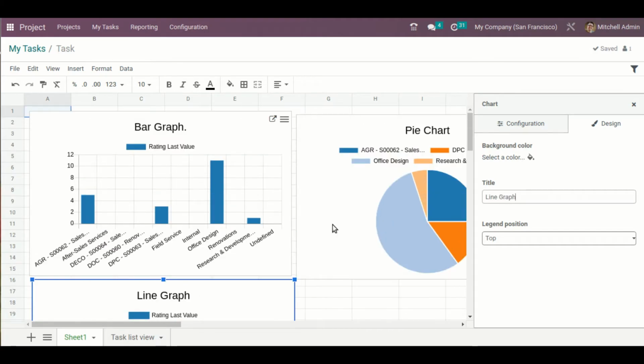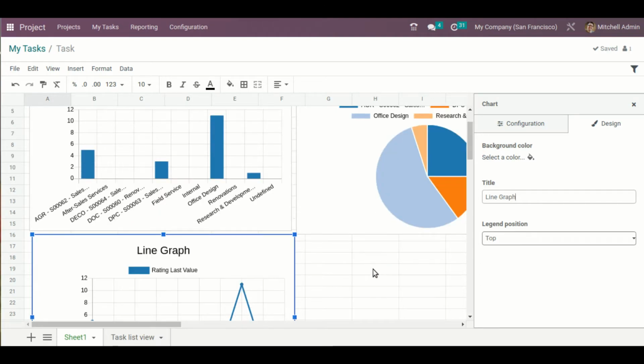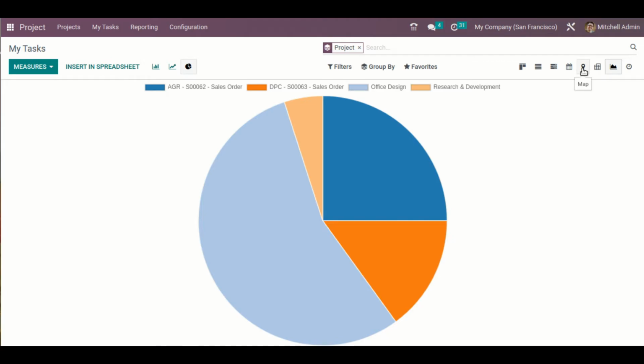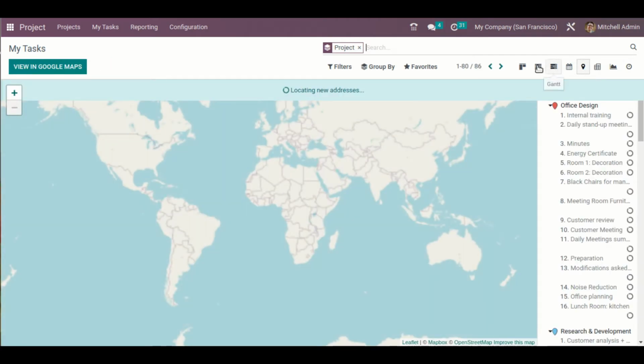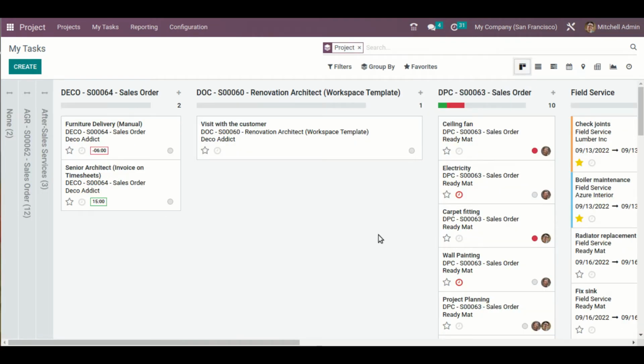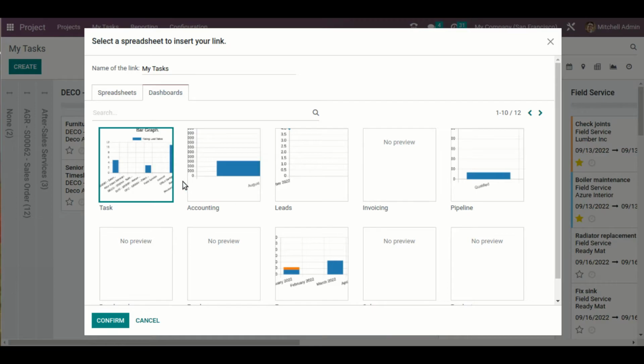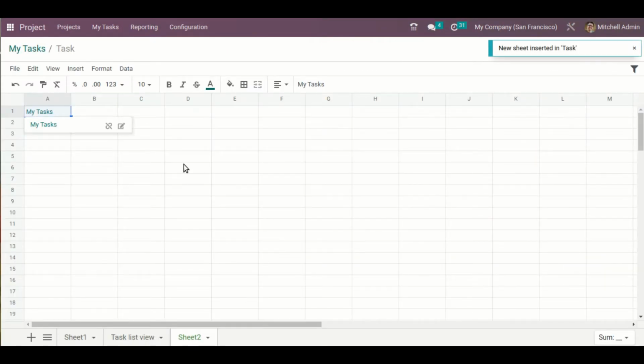All right. Now for the Kanban view or any other view, like let's say the map view also, let me show it to you by the Kanban view first of all. Let me go over here in the Kanban view, and you will be able to see the link menu in spreadsheet. I will click on link menu in spreadsheet and click on task spreadsheet.